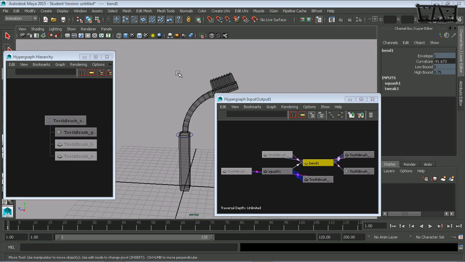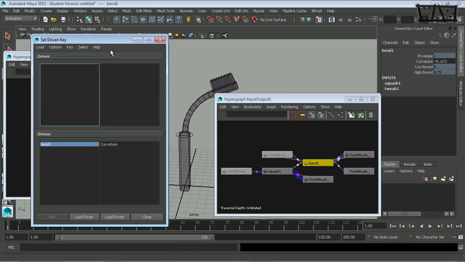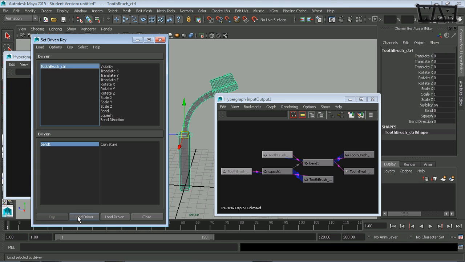I'm going to go to Animate, Set Driven Key, Set, and by having the bend 1 node already selected, it automatically loads that into the driven section of this set driven key. Okay, and I have my only attribute that's unlocked still on that node, the curvature. So now I need to load my driver. So I select the toothbrush control, and then I click load driver in my set driven key window. Now I need to connect the bend attribute on my toothbrush control. I need to connect that to the bend 1 curvature.